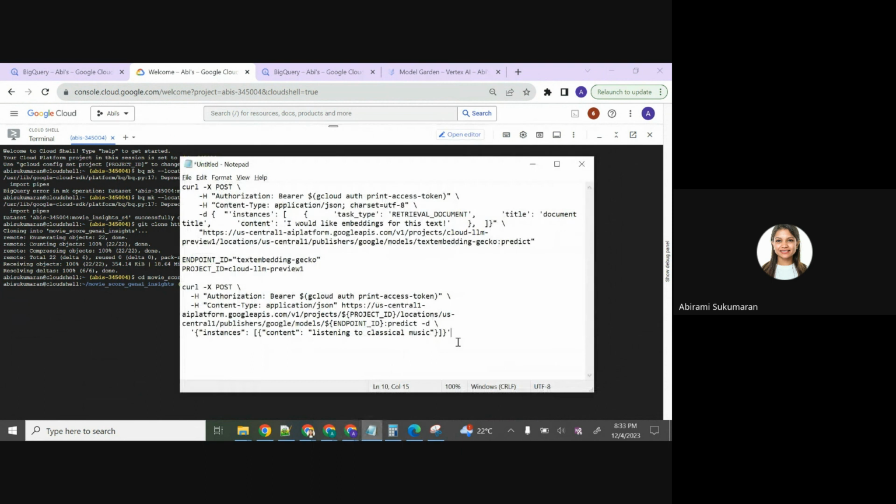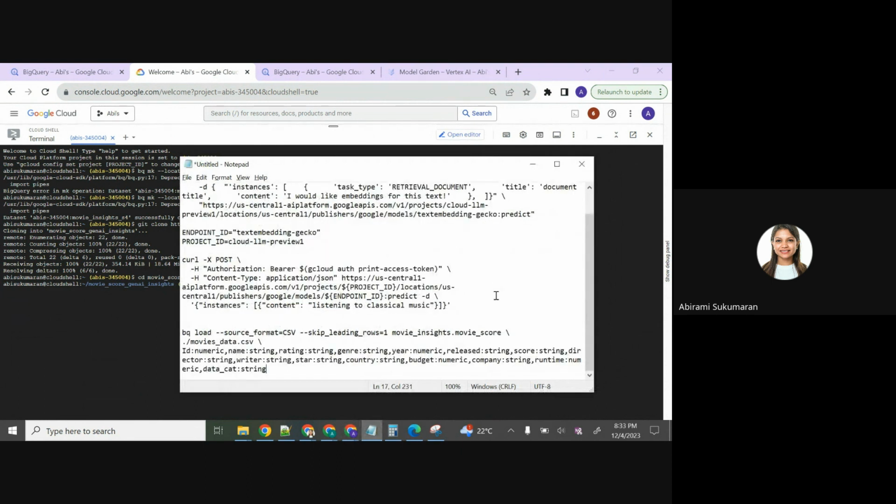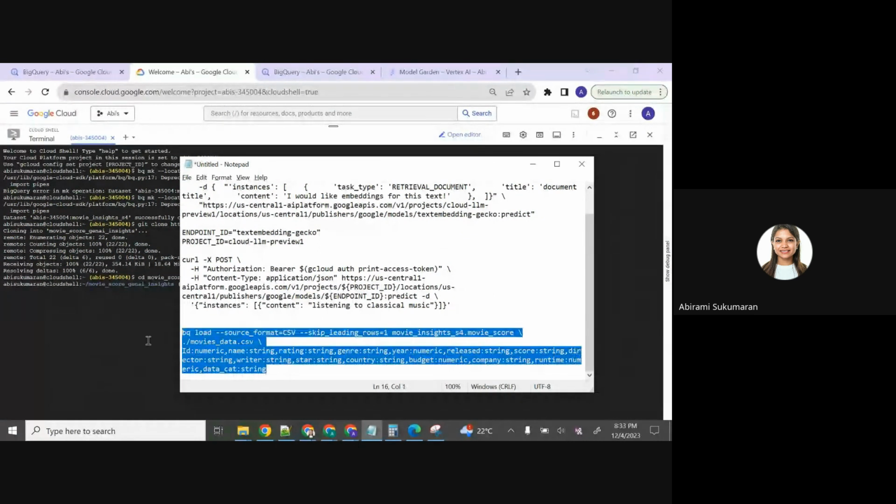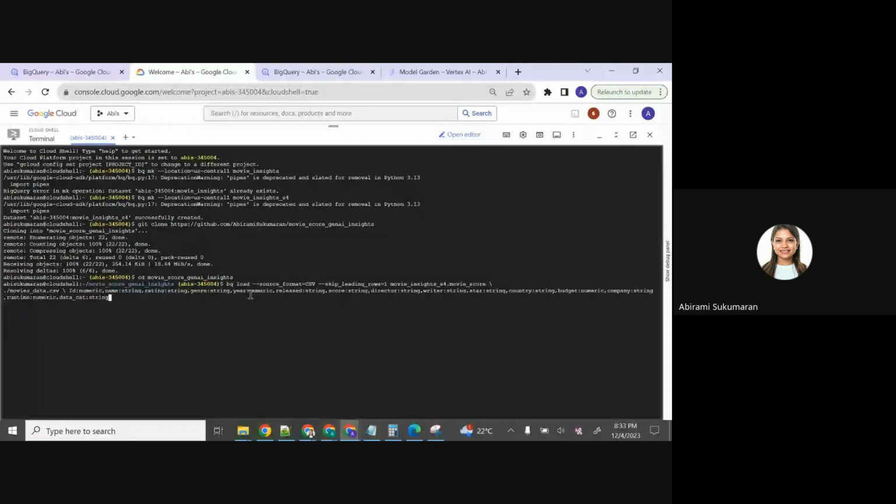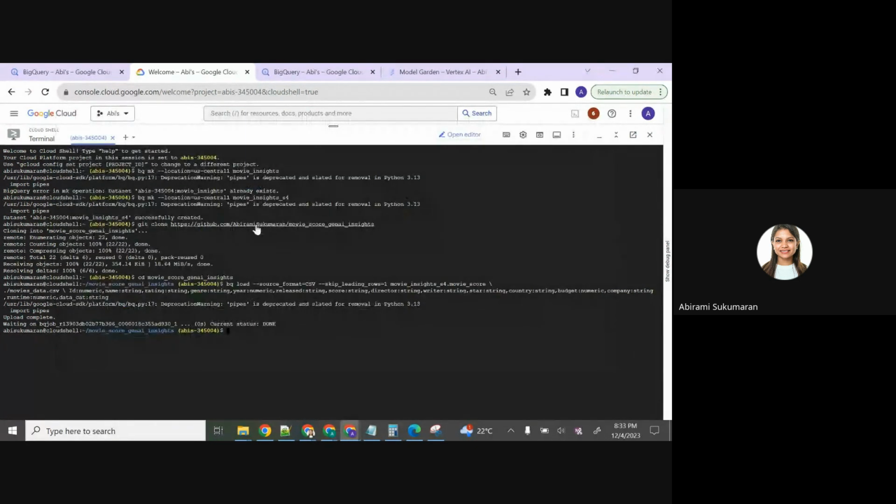Before I run this, I just created a new table, right? In your case, you don't worry, just copy and paste this. You should be good to go. So I'm going to paste this here and run this from the Cloud Shell terminal. As you can see, it takes a few seconds and creates this table and loads the data. Upload complete and status is done. So that's it. Now we have created the data set, created the table and loaded the data.